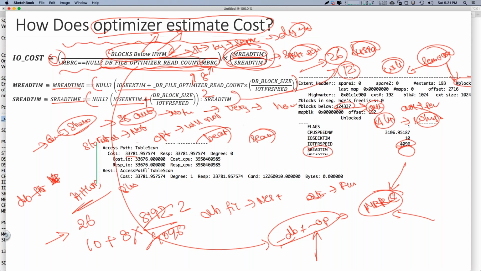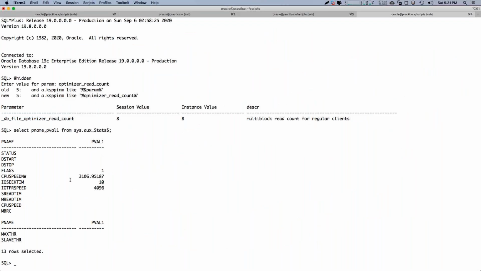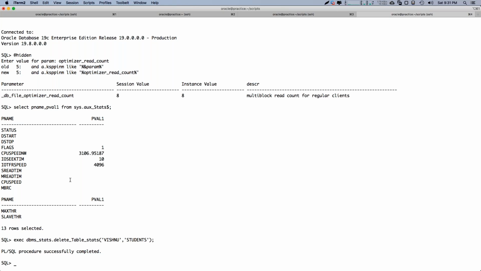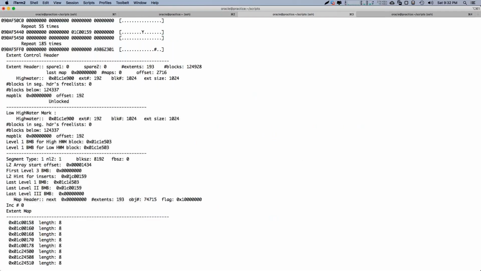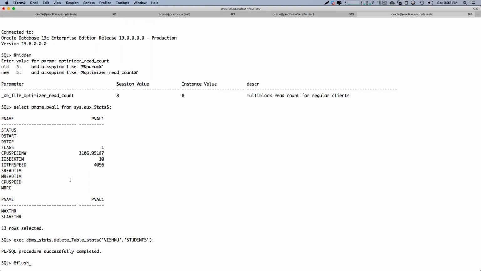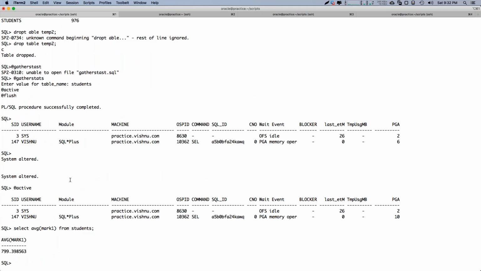So now I have the statistics gathered. Now what I'm going to do is delete the stats altogether. In this case, due to the fact that the statistics are deleted, Oracle does not have a clue regarding how many blocks are below the high watermark. How does Oracle find out the value? So here, what Oracle does is it reads the segment header block. It reads the segment header block.